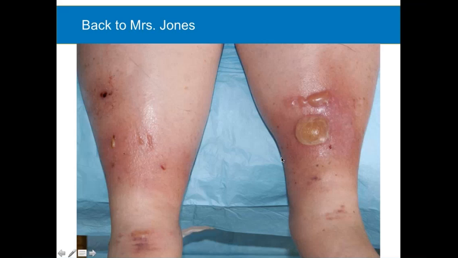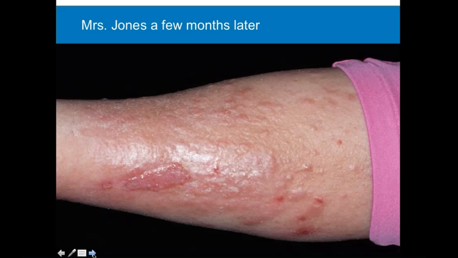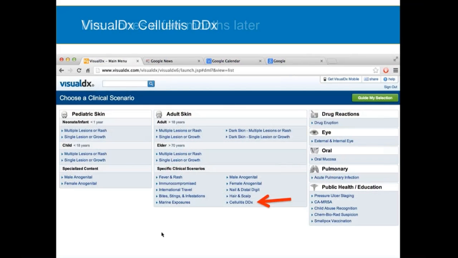It's somewhat scary, and it's hard to get used to knowing stasis dermatitis, but these really can mimic infection. And if you ask dermatologists or infectious disease, the idea of bilateral cellulitis really just doesn't exist. This is Mrs. Jones a few months later. You can see she now has changes of chronic stasis changes.